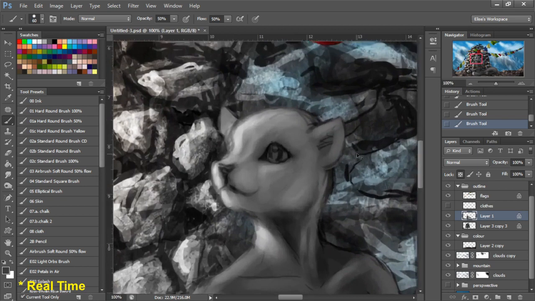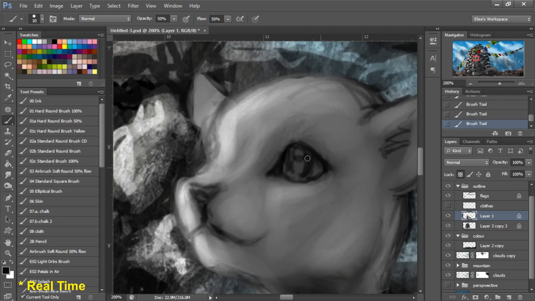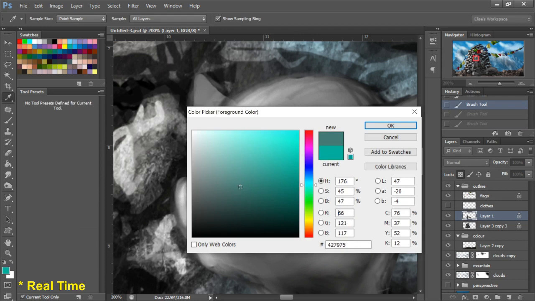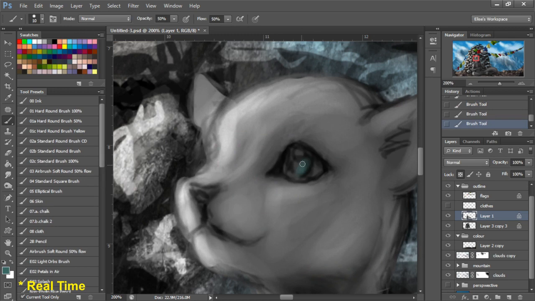I quite like to do the eyes first, so we'll just do the eyes first. It's quite nice because they have kind of a nice green bluish kind of eyes going on. Okay, we'll go not so saturated. So maybe go somewhere like that.